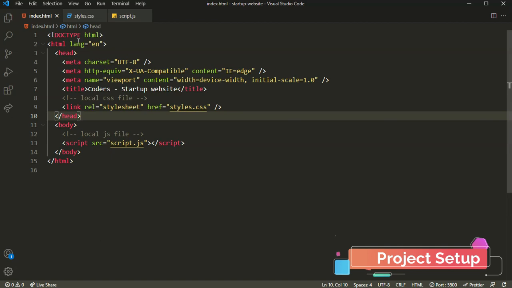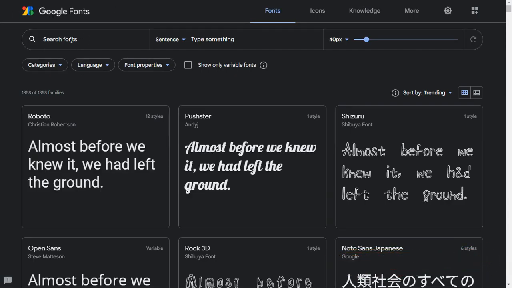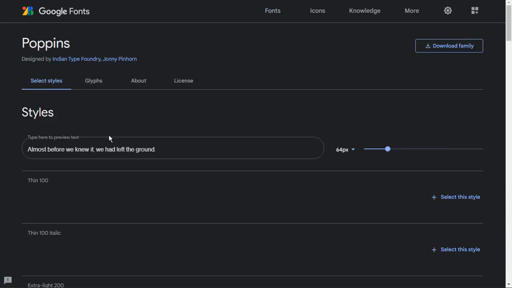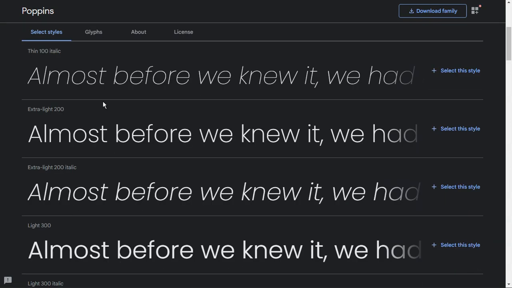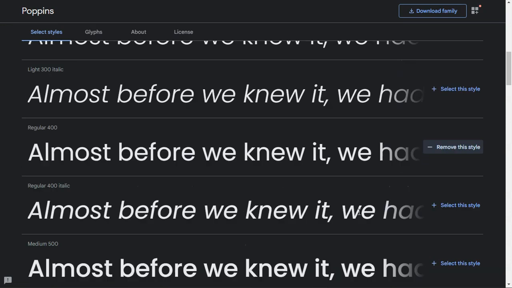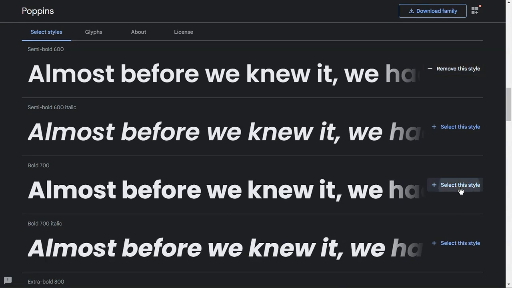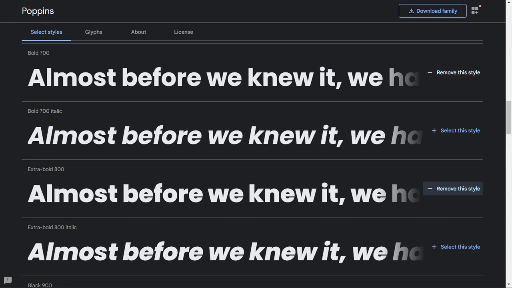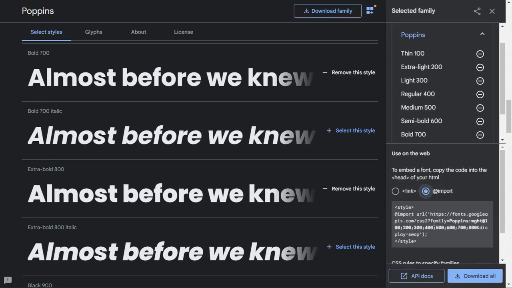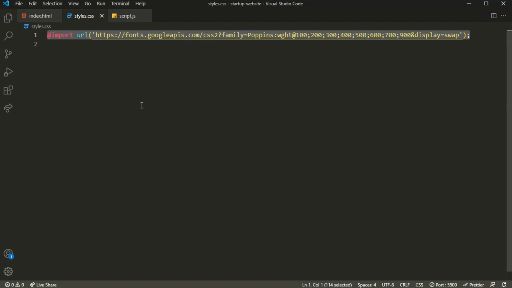Let's do them first. First thing is going to be fonts, a custom font from Google Fonts. That's going to be Poppins. Let's import the thin 100. I'm going to import 200, 300, 400, medium 500, semi-bold 600, bold 700 and extra bold 800. Let's head over here and copy the import code and paste it inside our CSS file. As you can see, I already pasted it.